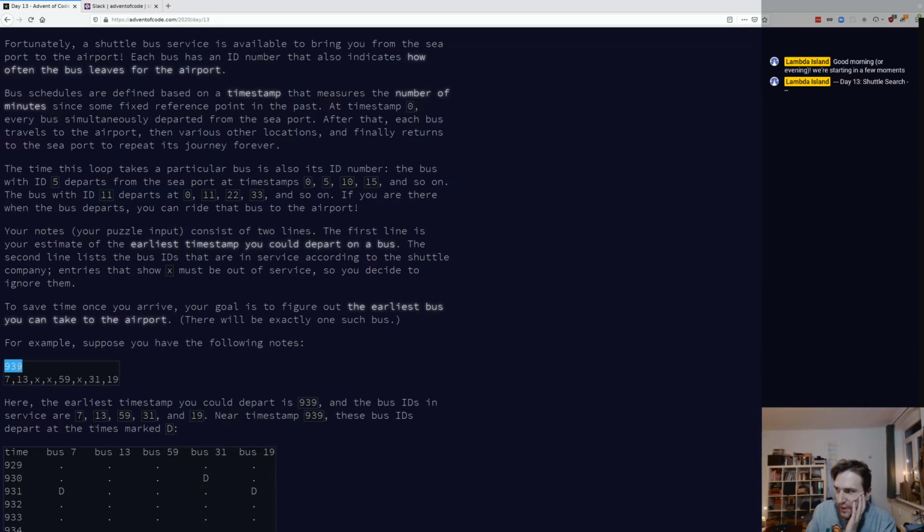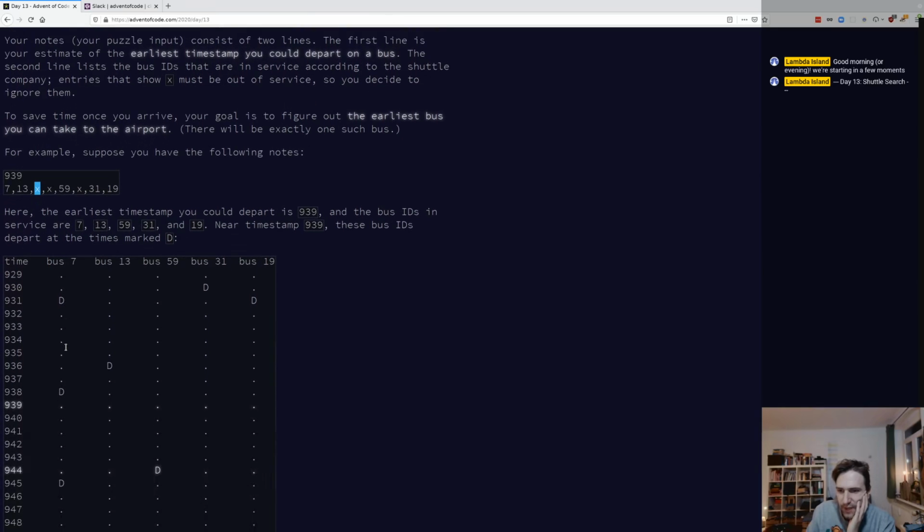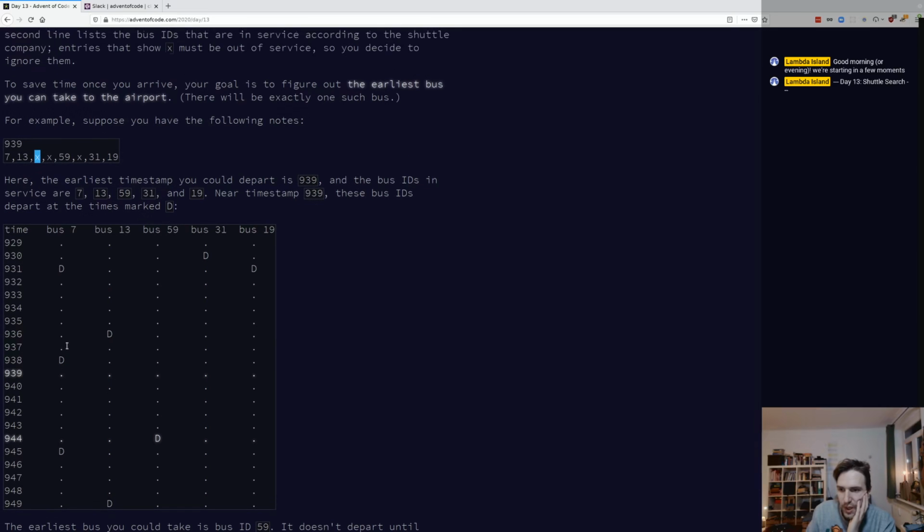The first number is the current timestamp, just an incremental number. And then we have a bus schedule. So these are bus numbers. The x's we can ignore, might come into play on part two, we'll see about that. The other numbers are bus IDs, but they're both the ID number of the bus, and really the time that it takes a bus to do a loop from the seaport to the airport and back. And they all start at time 0 for their first loop.